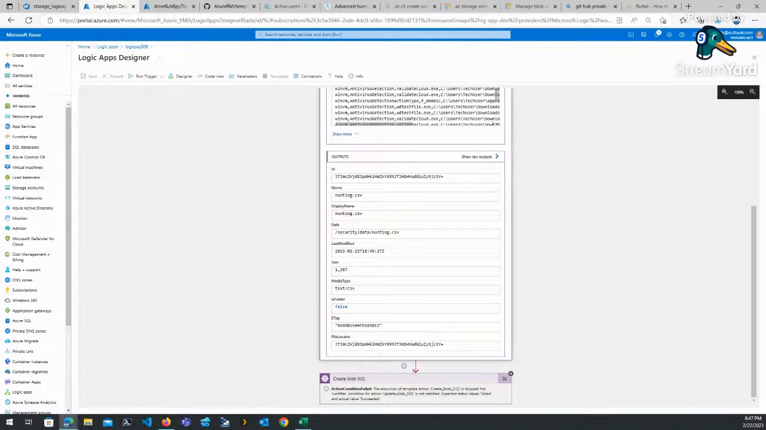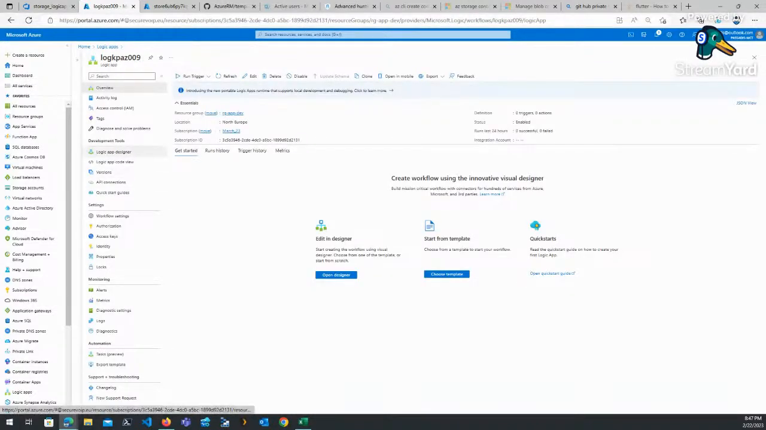The execution of the action create blob is skipped. The run after condition for the action is not satisfied: update blob failed, and the action value succeeded. So if I run it again, let's go back to the designer.